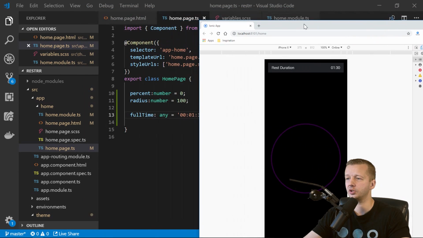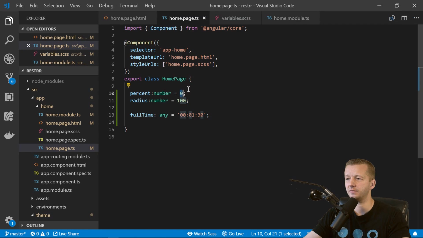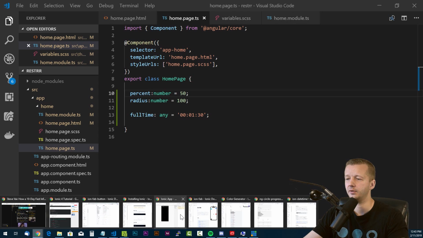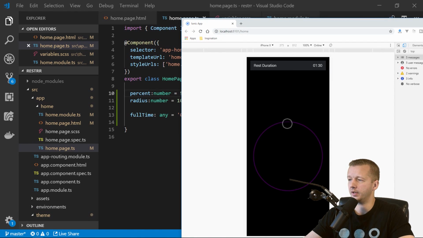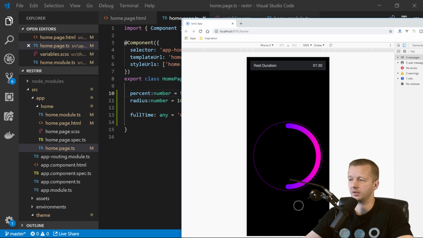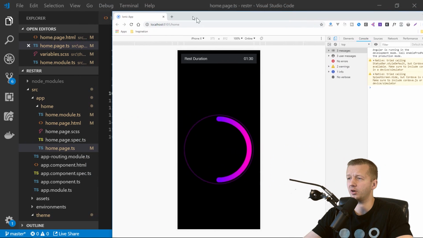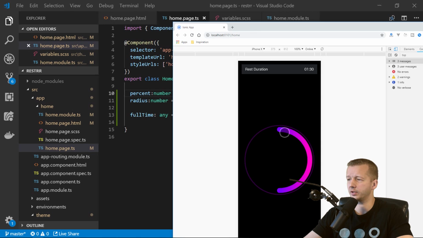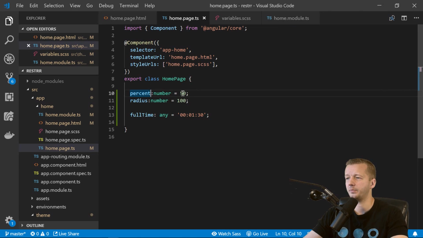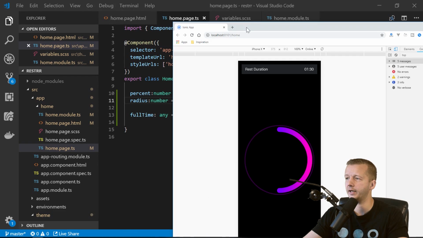Also, just to show that this part is dynamic, for percent, let's just change it from 0 to 50, and you will see that the progress bar will be at 50. And look how cool that is with the gradient that we have. And again, that's based on the properties in the circle progress component. All right, so let's set that back to 0. Now let's get this so that we can actually see the overlay down here.